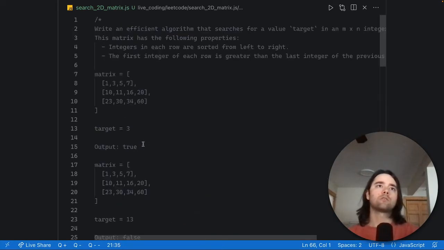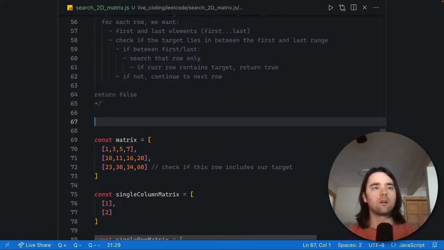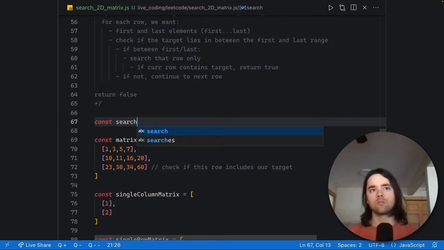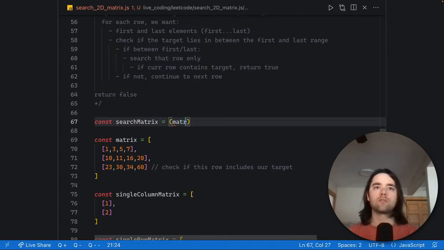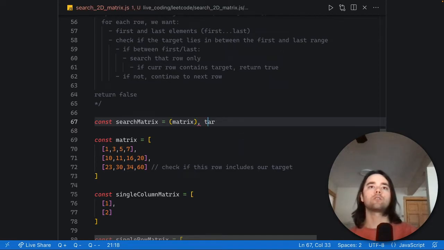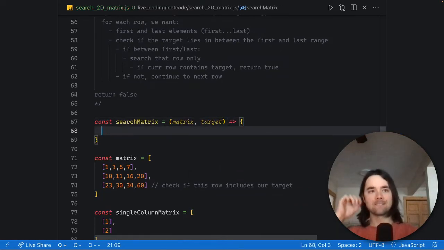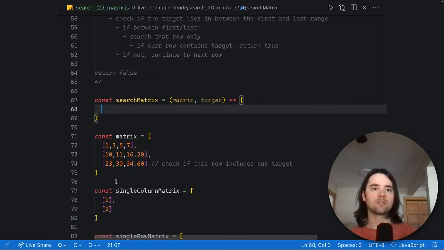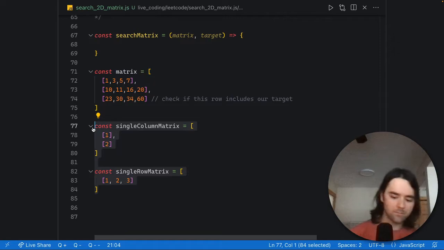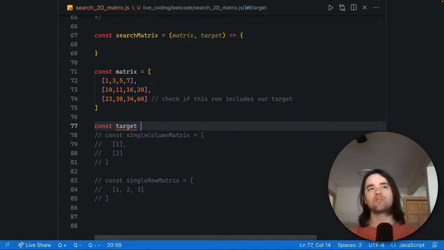So what are we calling this? Which is like search matrix. I think that's what this is called. So const searchMatrix, matrix, and target. Okay, got that, and I'm going to comment this stuff out for a second. And let's declare our target as well. Const target, and let's just go for like 16 or something.